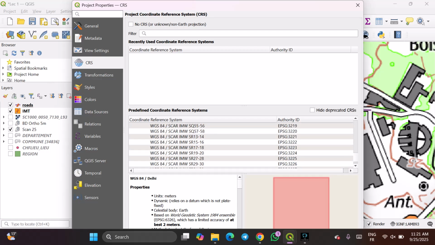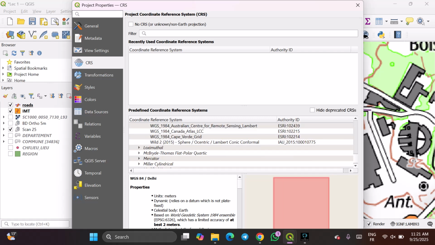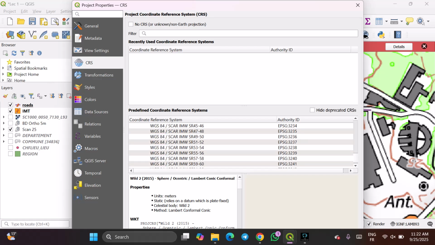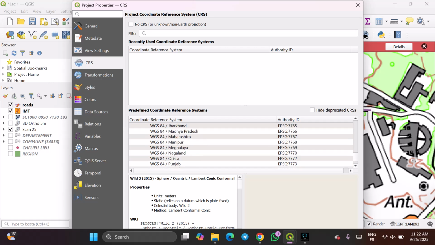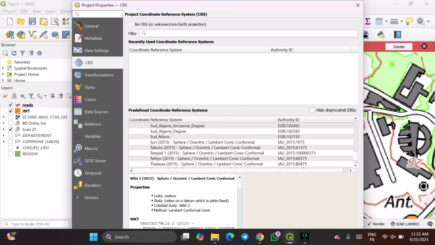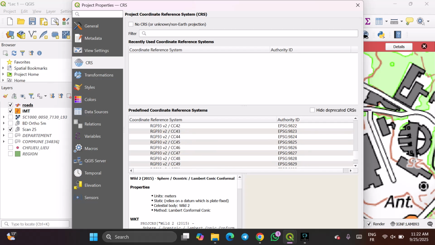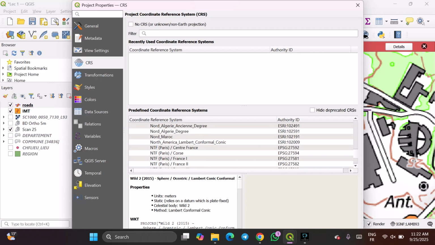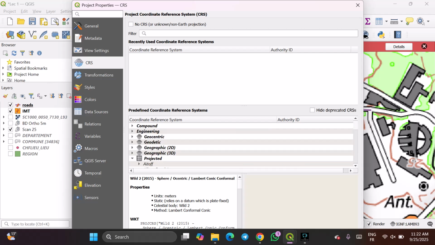Okay. Whereas if we use Lambert 93, the shape is not the same. So you have to be careful about that. Depending on the system you are using, the representation is not the same. And yes, in France we prefer to use this one. Okay. So we have our layers here. So we can stop the edition and save.